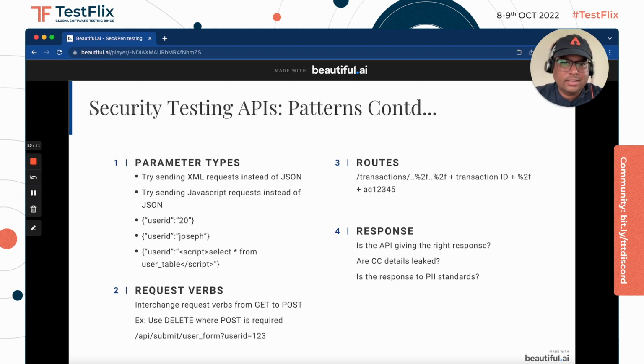So also look at routes. The routes should not be tweaked. Your API routes, endpoint routes, have to be consistent, and if something can be tweaked and the user can get some information, chances are that could also expose a lot of data.